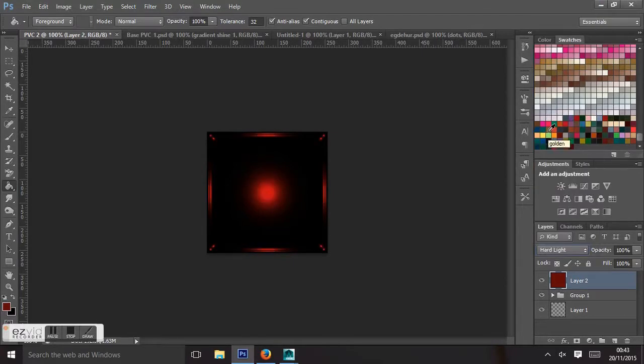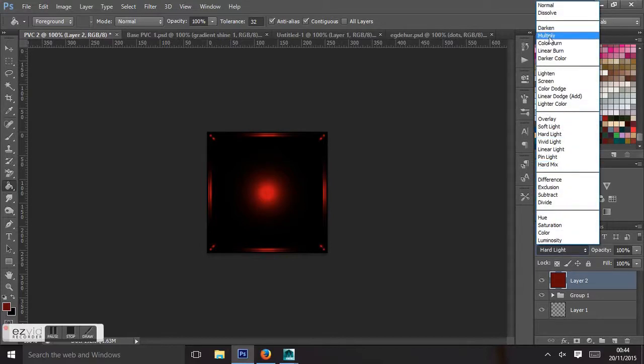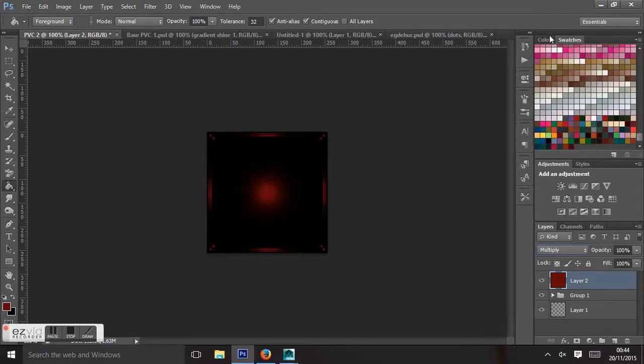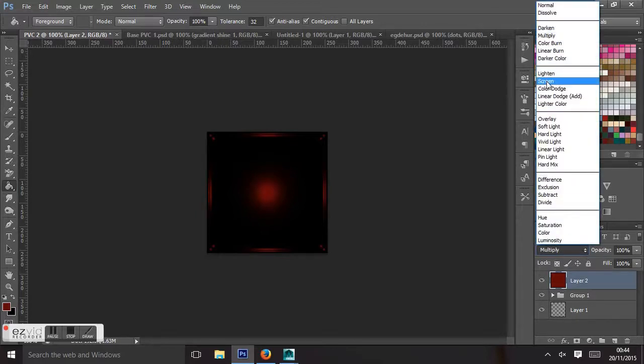What happens when I go to hard light? Hard light turns all of the white into a different color while retaining the black. So that is also a really nice effect for certain things. If I go to multiply, it's pretty much the same thing as hard light, except it's a little bit darker. For that, I think you would have to duplicate a couple of layers or add a layer on top to make it just a little bit brighter.